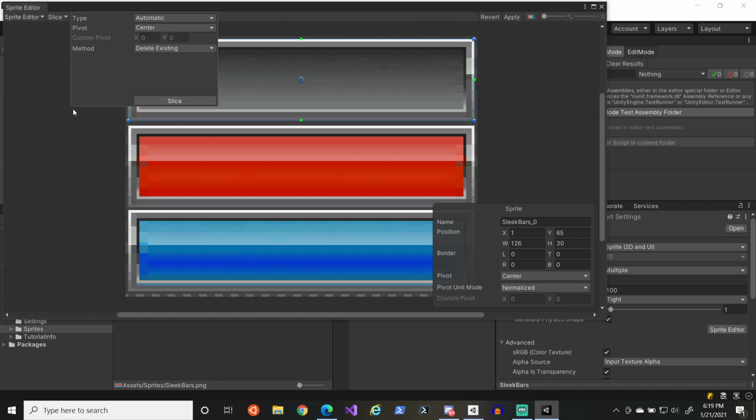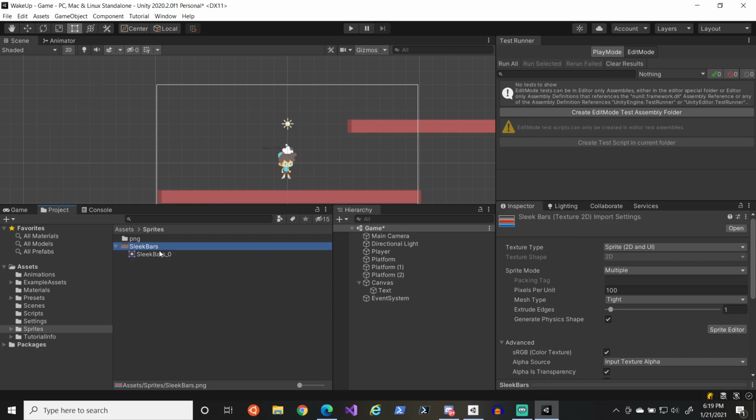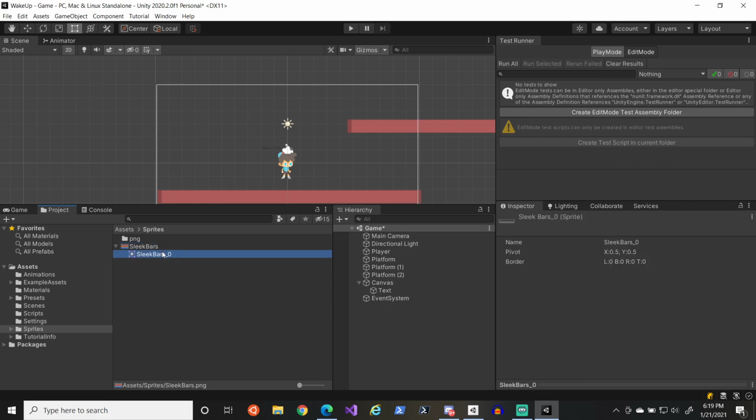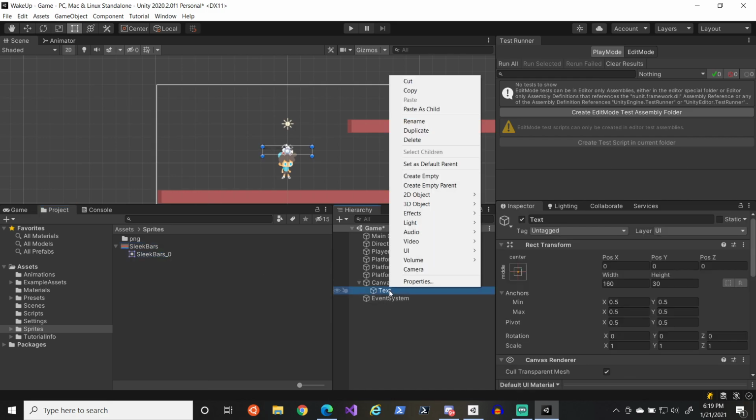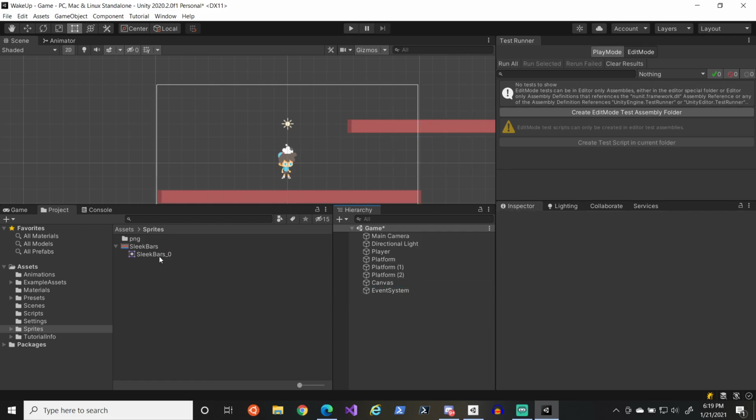You don't need a slice. You just got to hit apply. Oh, apply? Yep. Okay. Apply. And then close it, and then we should see the bar. Yep. Cool. Okay. So I'm just gonna add it in and delete this. Should I just be able to do this?